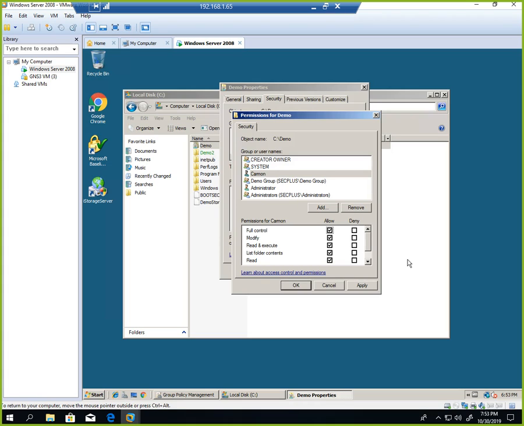I give this user permissions to this folder and I didn't give it to a lot of other users. So this user and the administrator have it, the creator owner may have permissions. Creator owner usually has full control of them. This one I think I probably took it away. The system, this user here, the demo group, has read permissions to it. So anybody that's in the demo group would have read permissions. Carmen would have full control.